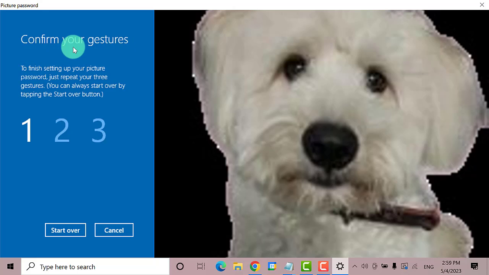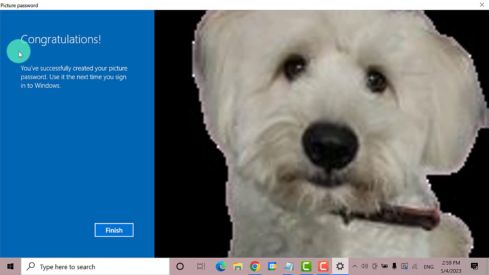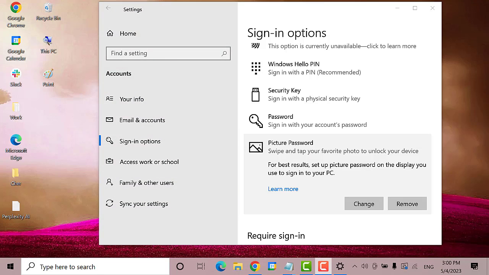As you can see, it is asking me to confirm it, so I'm going to click the nose again, and this, and also this one. So I've successfully created a picture password. I'm going to click on Finish, and now it's all set.